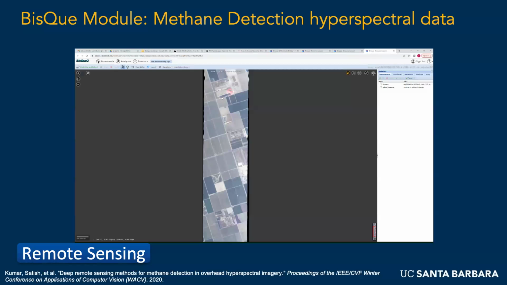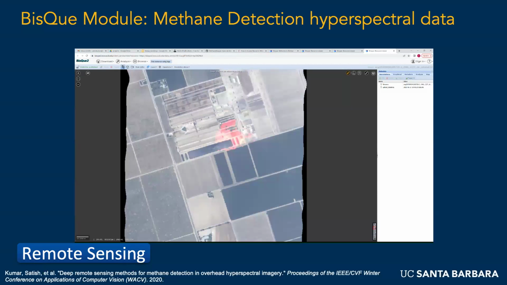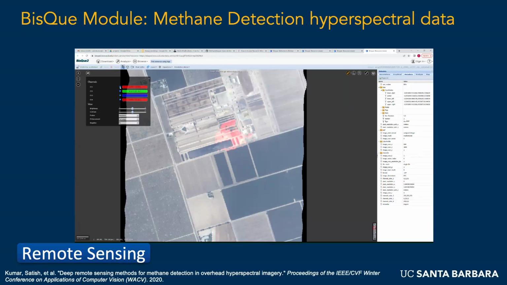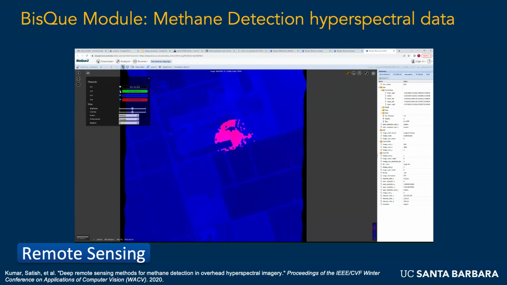Okay, so this is probably a time to play the Bisque module. I don't have audio for this one, so I have to look at what's happening on the screen and try to explain. What you're looking at here is one of the pieces of data that's loaded, only one band, the RGB version, is shown here. And you can do some simple things to highlight the segmented regions. So that's the methane detector version.